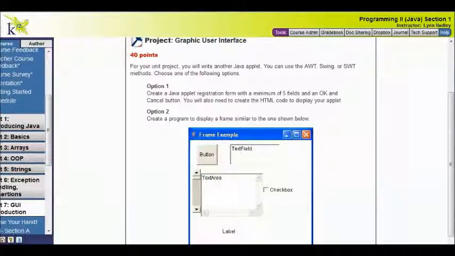You've got two options. You can create a Java applet registration form with a minimum of 5 fields, an OK and a cancel button, and HTML code to display your applet, or you can create a program to display a frame similar to the one shown below. So I'm going to show you how to do both in the JDK and how to do these in Java NetBeans.